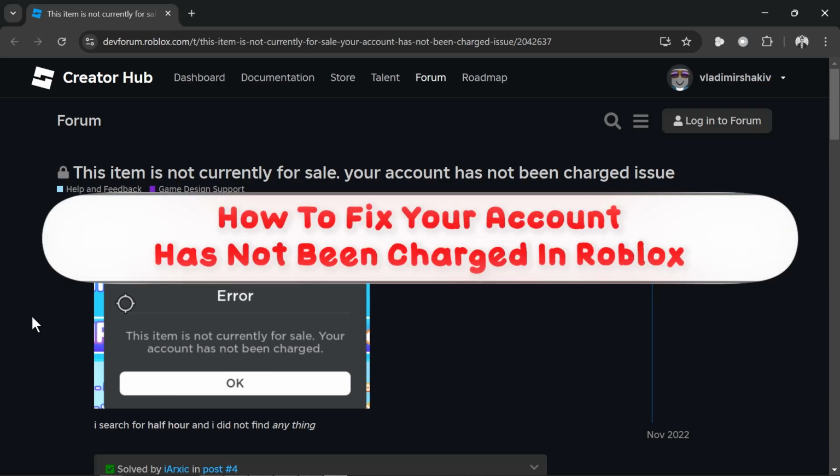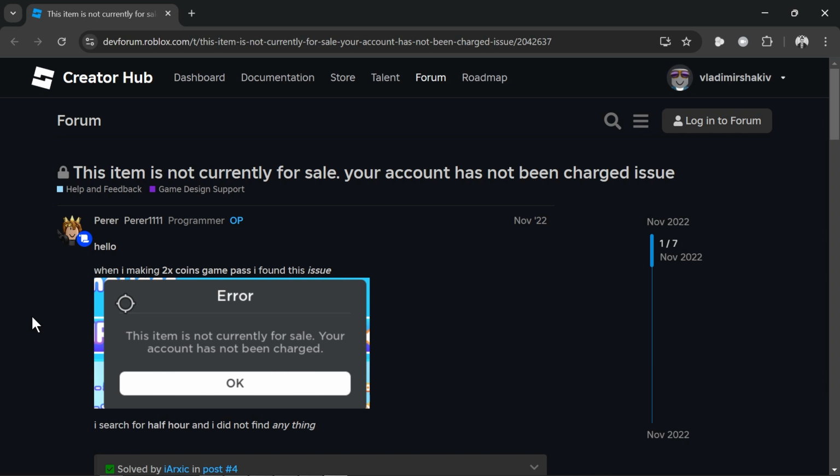Here's how to fix "your account has not been charged" in Roblox. So for us to fix this one, it is important for us to know the underlying cause why this happens. Now, this is actually happening mostly because there is a system issue with Roblox. So what you can do is simply do the purchase once again after the maintenance is done or after the issue has been fixed.